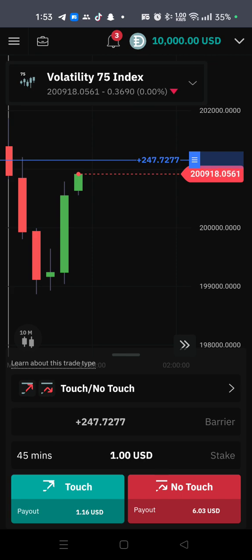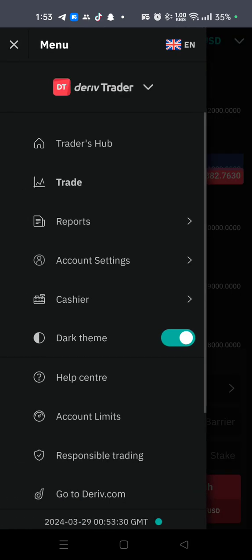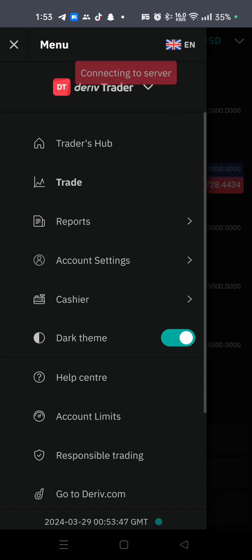Right now, let's understand what this window is all about. Now, the first three lines at the top here give you the menu. It shows you that this is the Deriv trader. It shows you a trader's hub. It shows you trade, reports, account settings, cashier. You can switch from either dark theme to lighter theme, that's if you want the screen to be brighter. You have the help, but all these menus do not concern us.